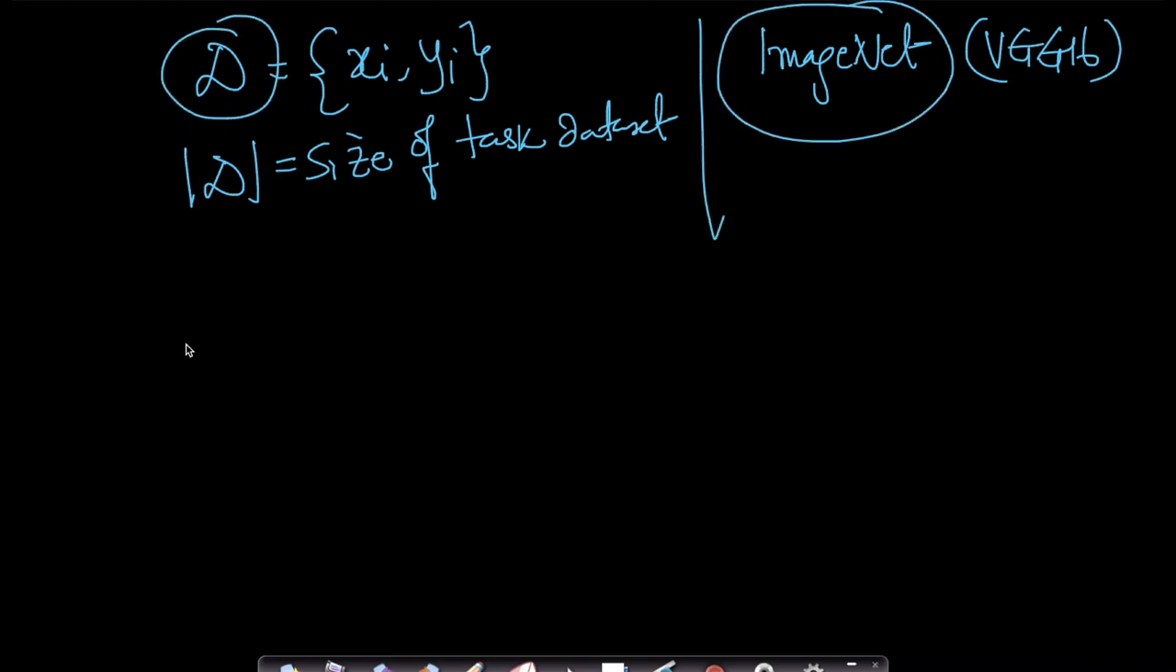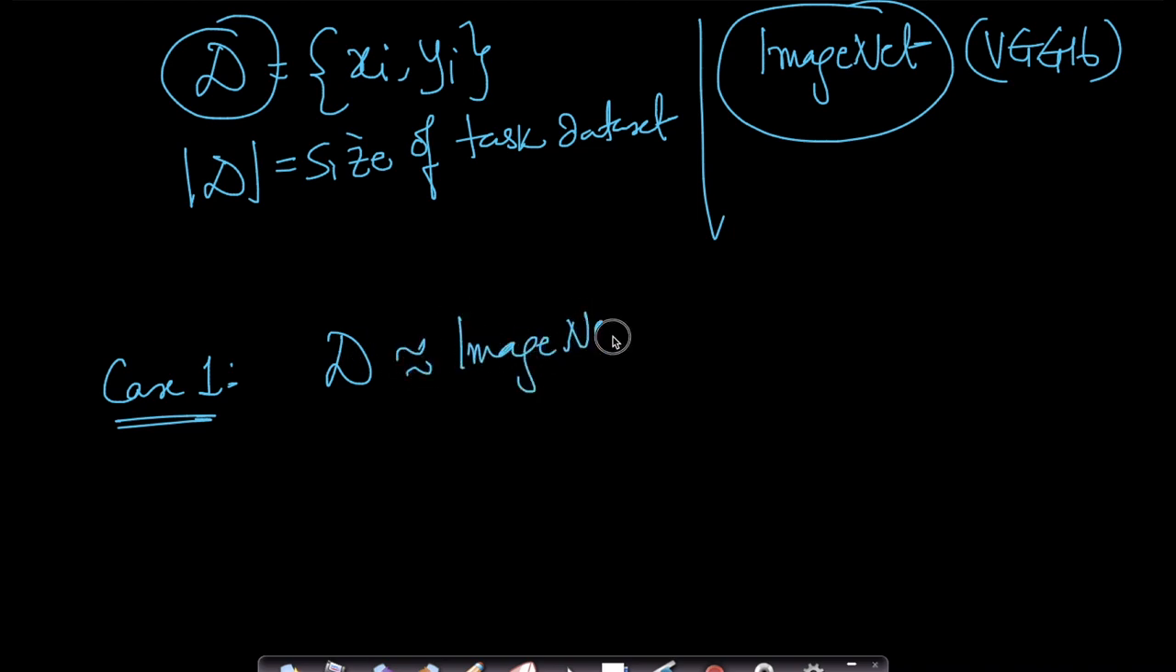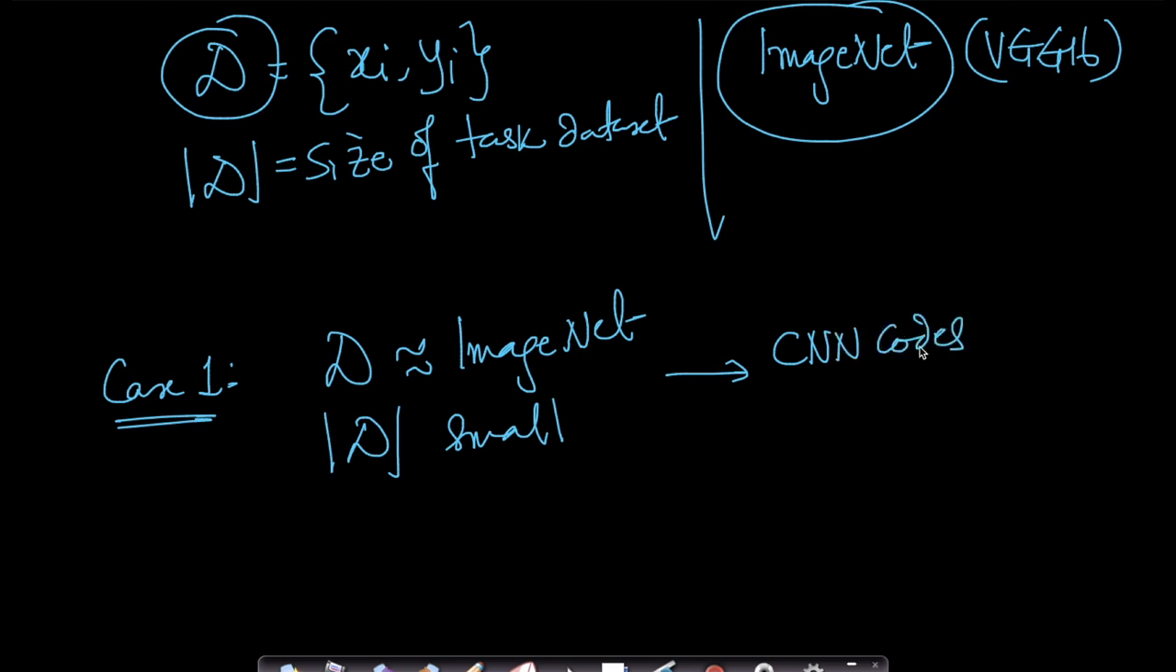Okay, again, let's write cases. Case 1, right? If your new data set D is very similar to the original data set, which is ImageNet, and the size of D is small, then you should not worry too much. You should just use the CNN codes, which is case 1, which means use a model like VGG16 as a feature engineering tool, right? And once you get your features, just train a simple linear model. That's it. This is case 1.